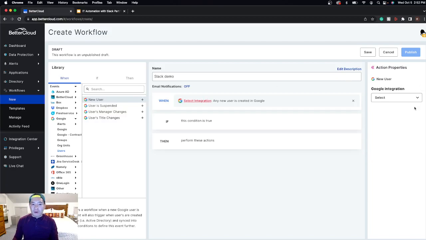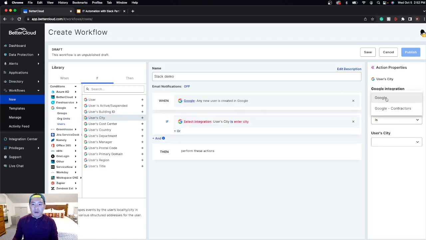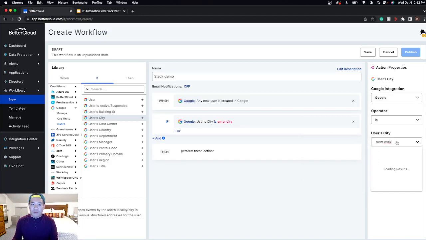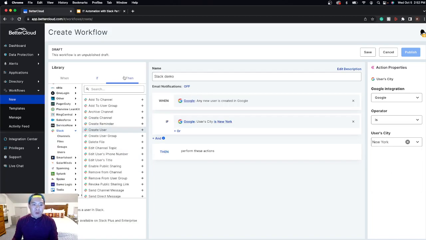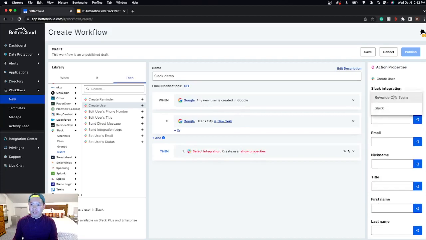So I'm going to make my when condition that a new user is created in Google. Much like I did in the video on Zoom in BetterCloud, I'm just going to say that we want this to run whenever that user is located in New York. And then when we go into our then conditions, I'm just going to create a user. Select create a user, choose our Slack integration, and then we can automate things like username creation.